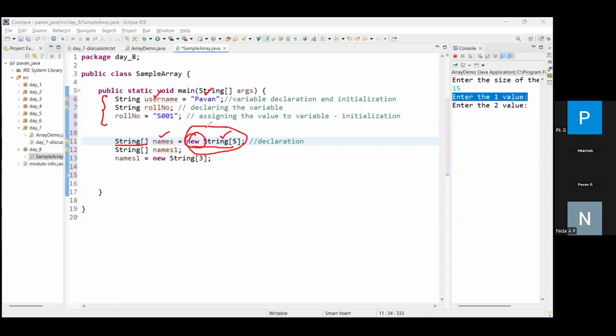Now this new keyword, as I said, is going to create an object. When you create an object, it is going to occupy the memory, right? So if you say 5, it is going to occupy 5 continuous memory locations.